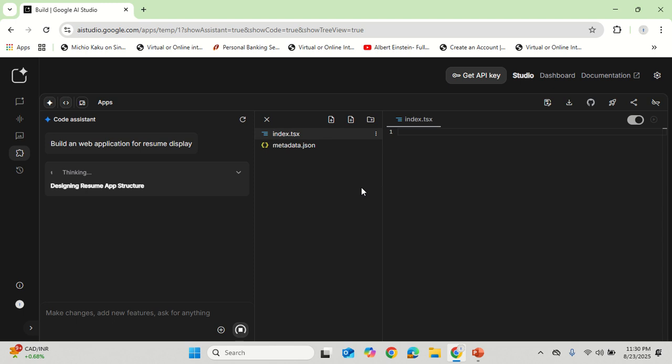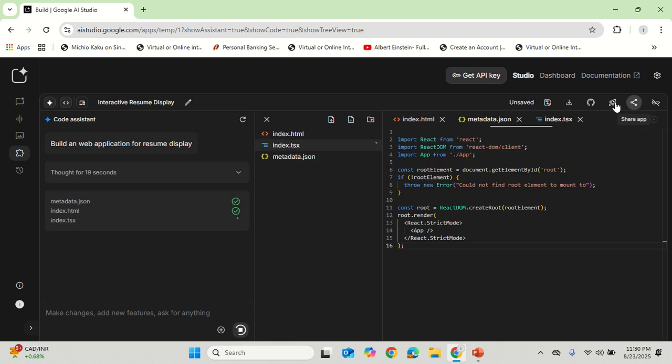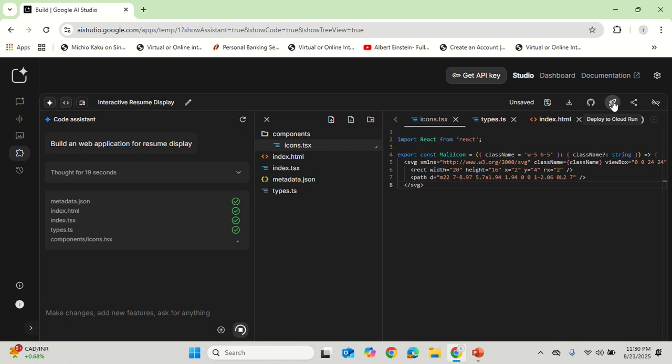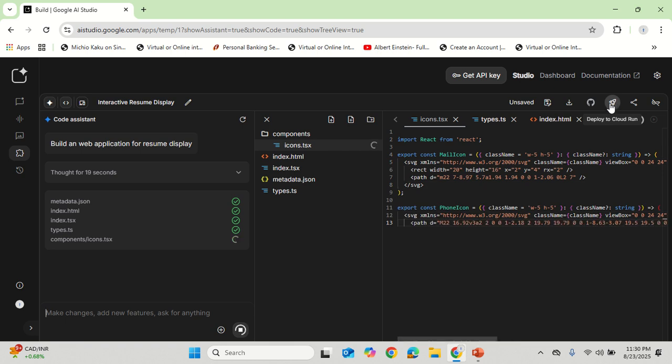Once all the data is generated, that is the HTML files, TypeScript files, metadata files, and all the server files are developed over here automatically by Google AI using Gemini generative technology. Then you can go to this option over here on the upper right corner to deploy it to Cloud Run. I will showcase how it works.